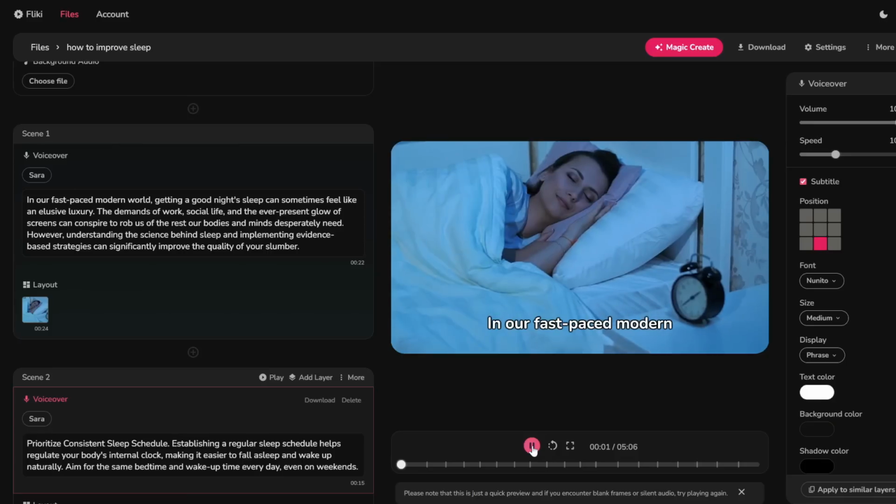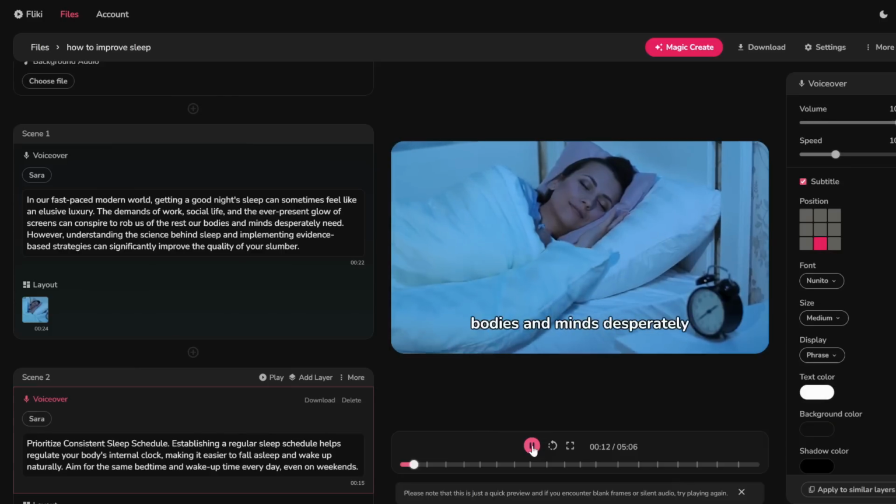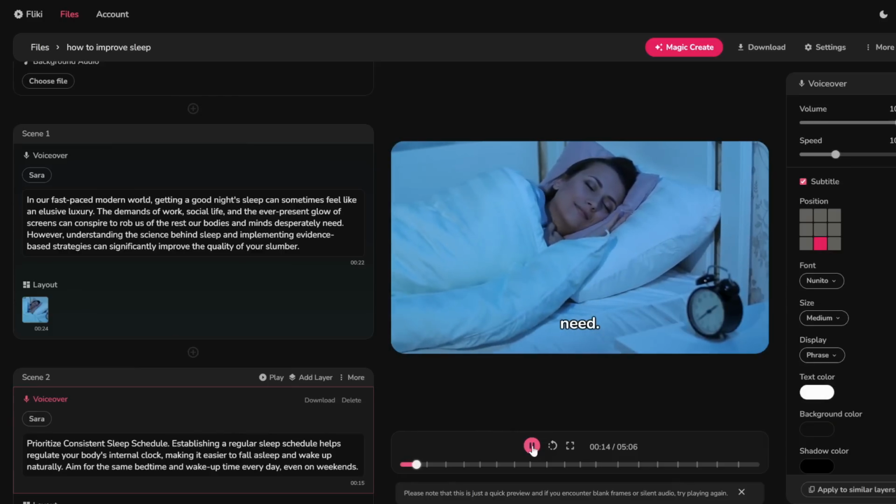In our fast-paced modern world, getting a good night's sleep can sometimes feel like an elusive luxury. The demands of work, social life, and the ever-present glow of screens can conspire to rob us of the rest our bodies and minds desperately need. However, understanding the science behind sleep and implementing evidence-based strategies can significantly improve the quality of your slumber.